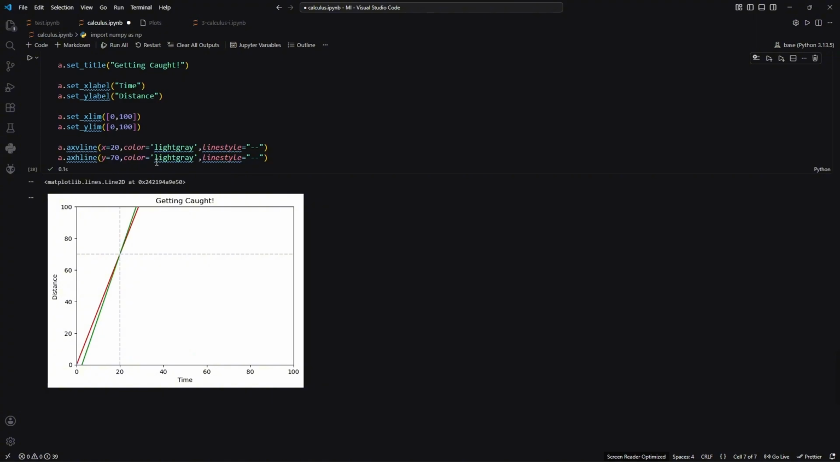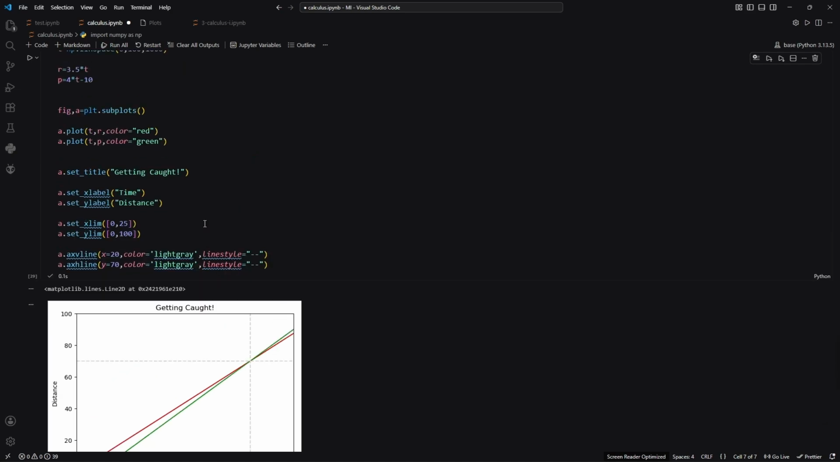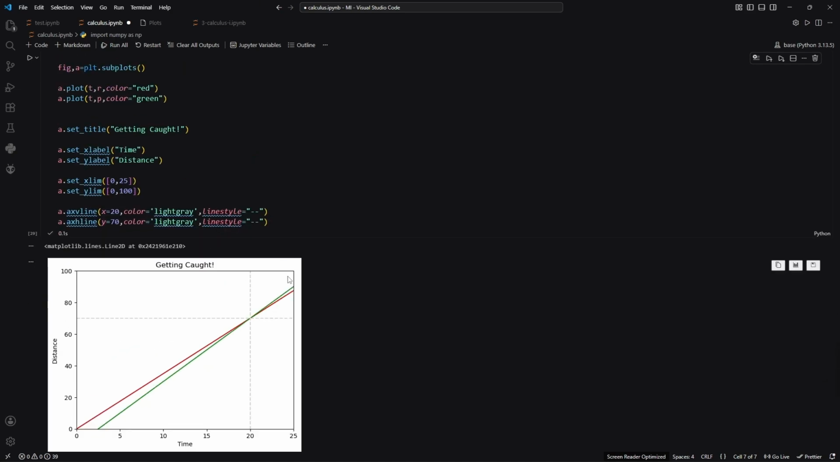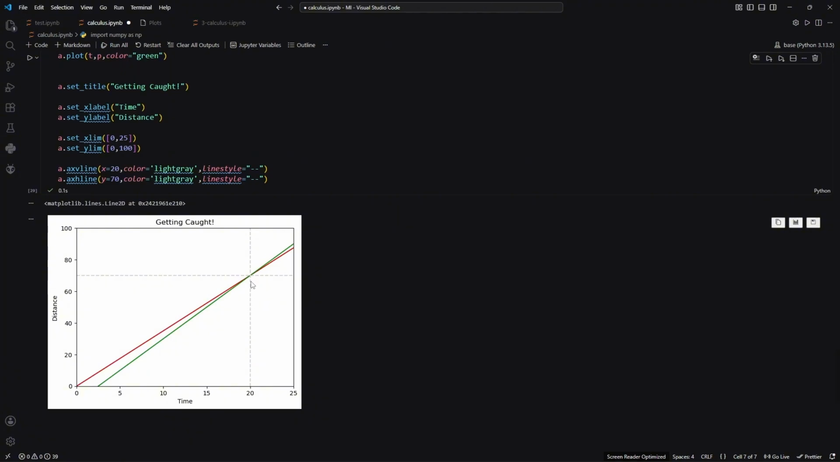So now, the thief is getting caught at 20 seconds, so we actually don't need to give a limit of 100, we can give 25 and you can still see the graph very clearly. So we get the graph. Now from the equation we get this graph. We also get the point at which the thief got caught.